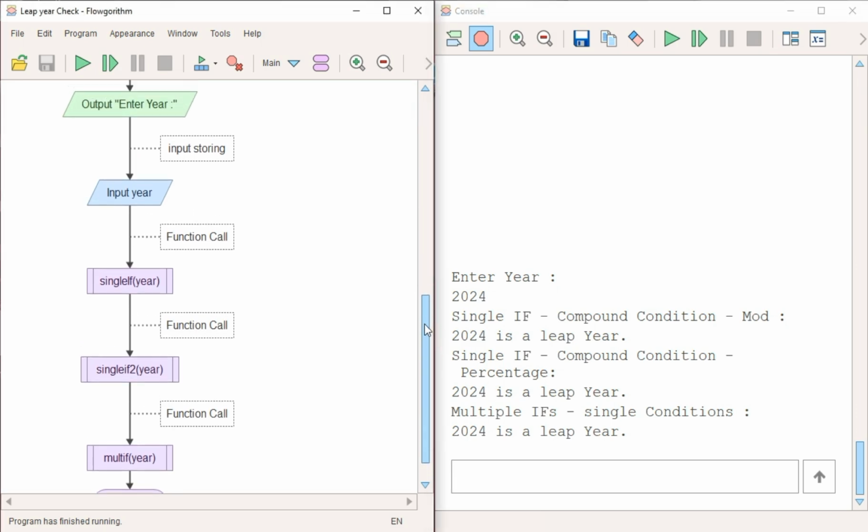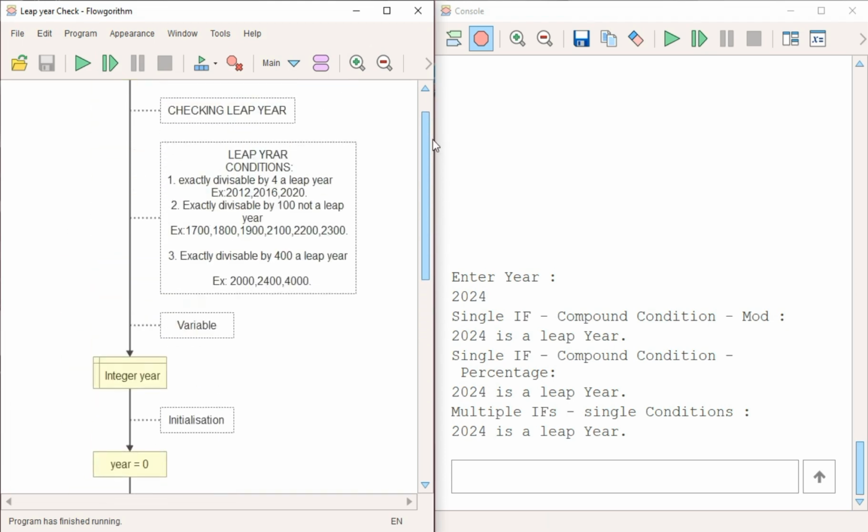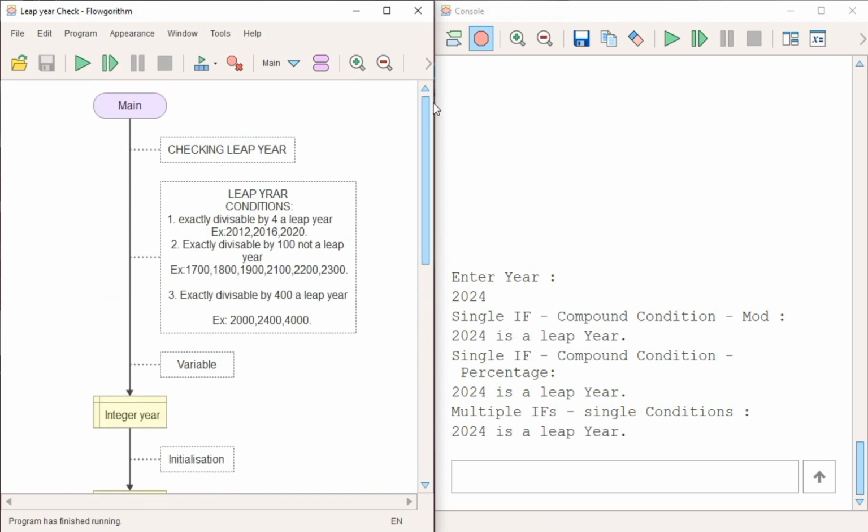These conditions are included in the program in 2 ways by 3 sub-functions. They are parameterized functions. 1. Individual conditions in separate if symbols, multi-if function. 2. Compound condition in a single if symbol.